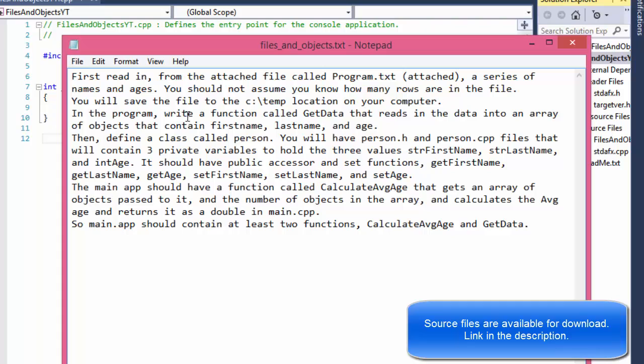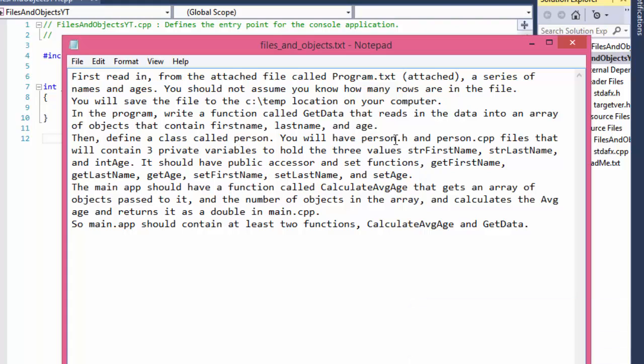Now the program will have a function called getData that reads the data into an array of objects that contain first name, last name, and age. Then we will define a class called person. We will have person.h and person.cpp files, and that will contain three private variables for first name, last name, and age, and public accessors and set functions for those as well.